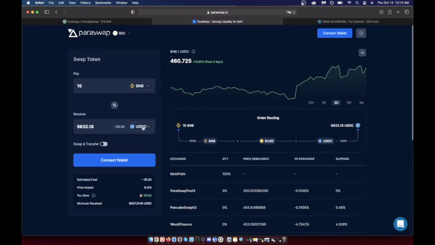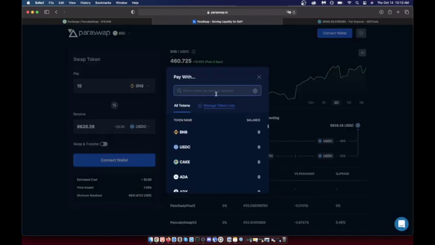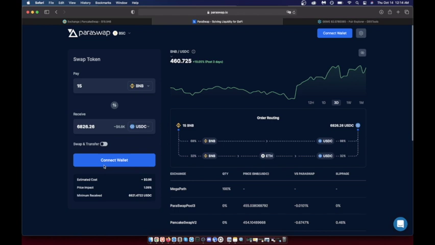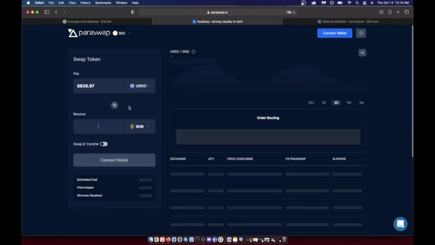You're going to click on this and you're going to just paste it. And I'll load it up. You're going to click import tokens. I confirm and import the token. You're going to need to unlock the token as well, just like you do with Uniswap and PancakeSwap. And then you're going to want to convert it to whatever you want.